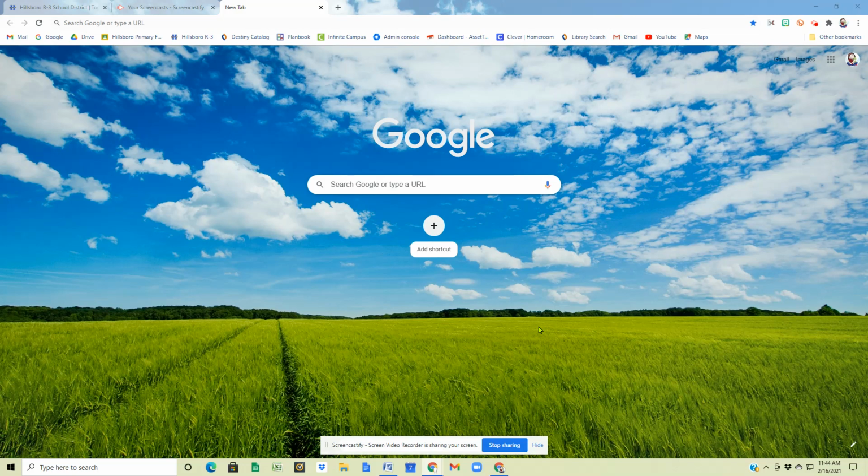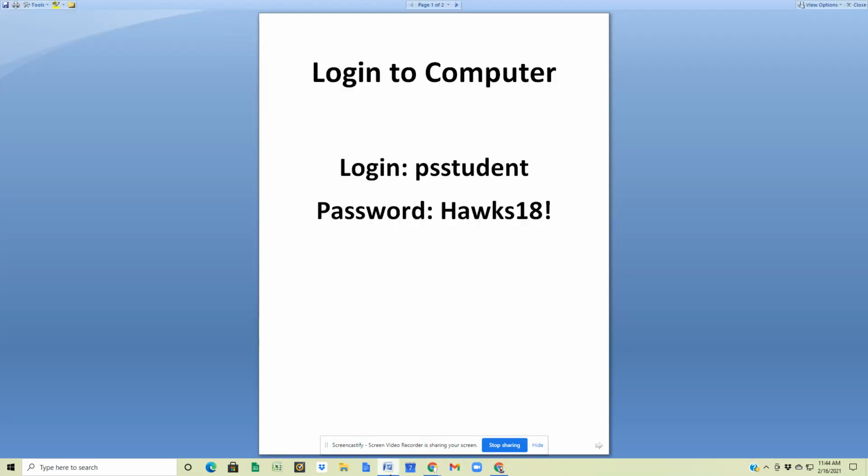If you are a para or employee in the district, you will need to log into the computer with your login and your password. If you are not a regular employee of the district and don't have an email with us, then you need to log into the computer this way.